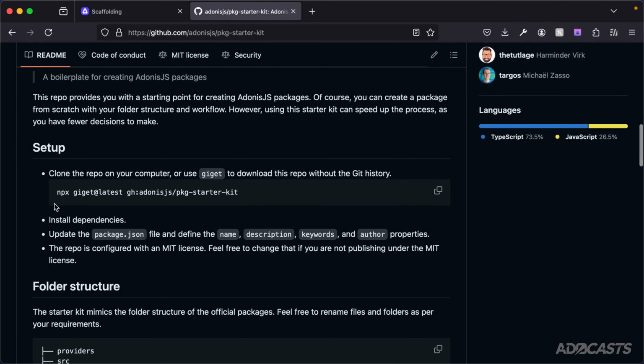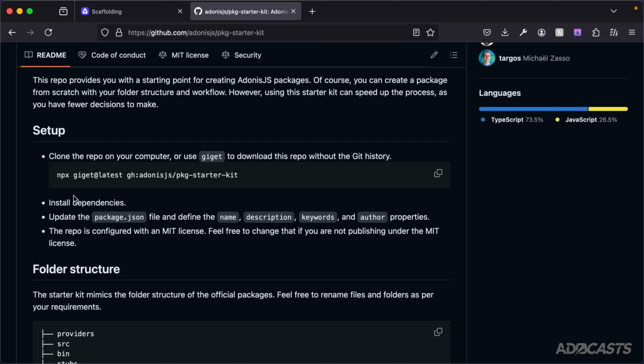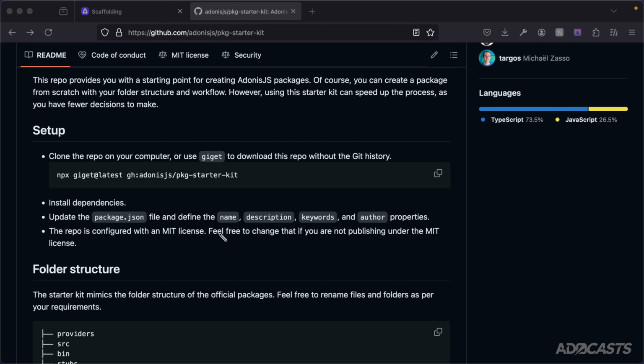The recommended way that we can pull this package starter kit down is using Giget, and we can use specifically the npx Giget command. If you're not familiar with Giget, it's going to essentially just clone down the repository without any of the backlog of Git history for the repository itself. You've actually used it before if you've created an AdonisJS 6 project.